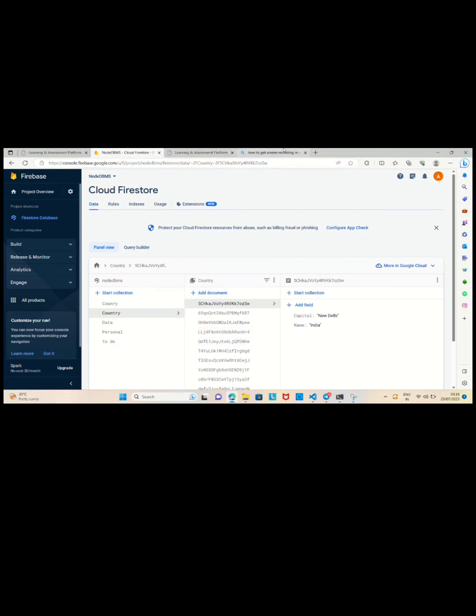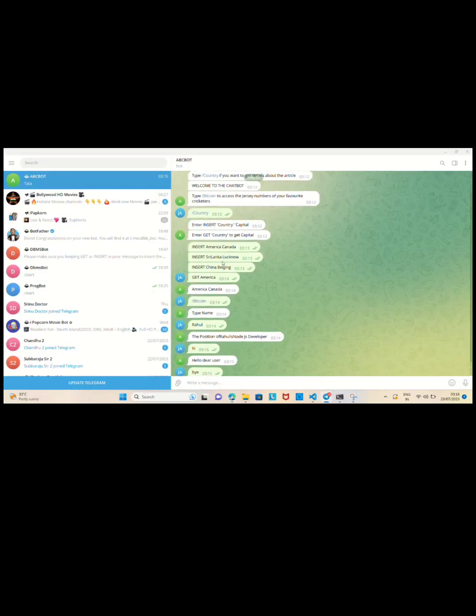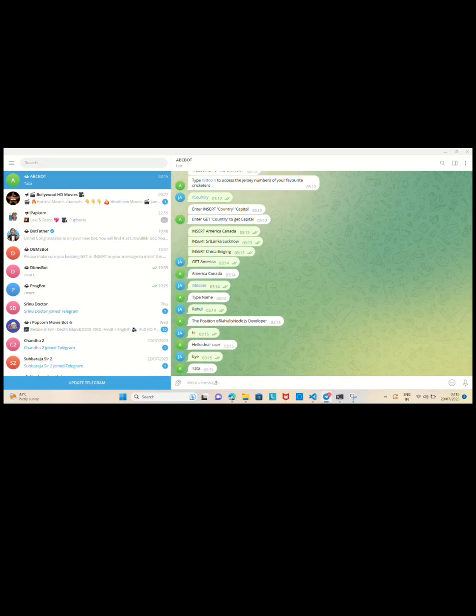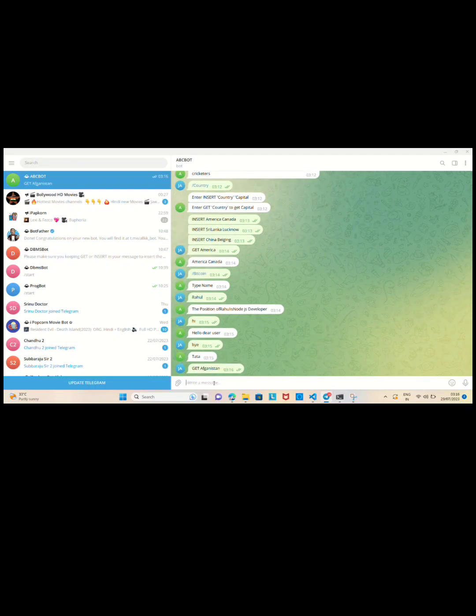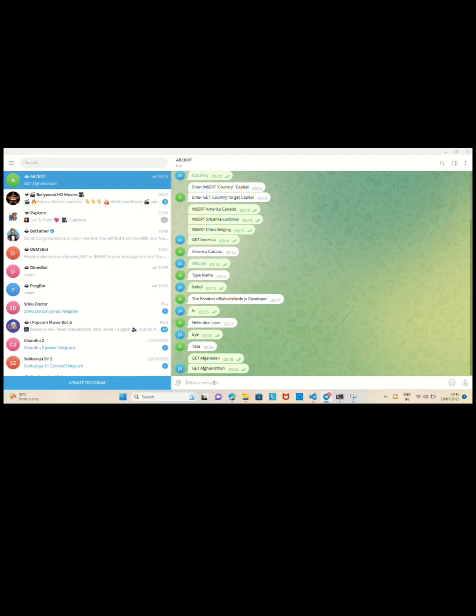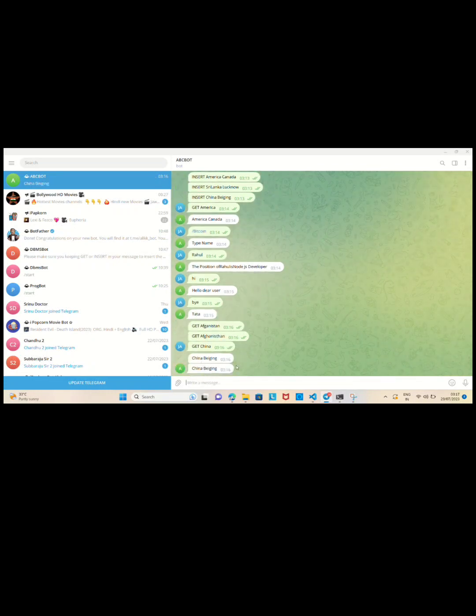We can also check this. We have only given three values, right? If you want to get information about other than these values, for example, get Afghanistan. Yeah, I think there is a spelling mistake. Get Afghanistan. Okay, I have to check some like this. Okay, if we get the value of get China, it will generate China, Beijing, like this.